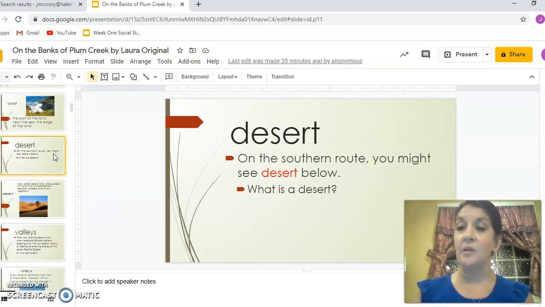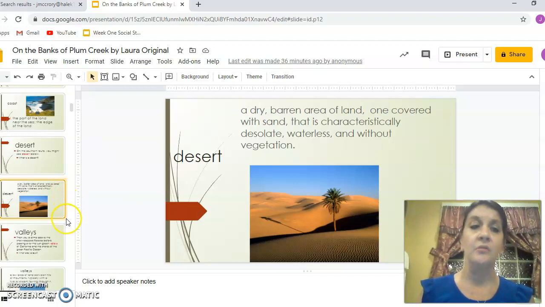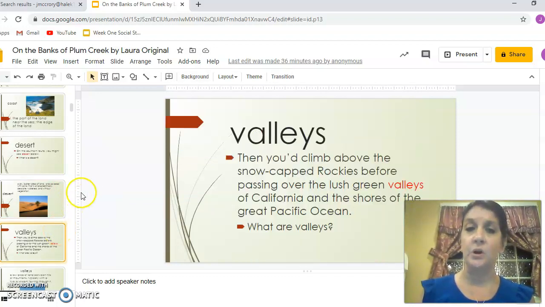Let's take a look at our next one. Desert. Say it with me, class. Desert. Very good. Now, on the southern route, you might see the desert below. So what is a desert? I want you to read this next slide with me. I know you can do it. A dry, barren area of land, one covered with sand that is characteristically desolate, waterless, and without vegetation. Very good reading.